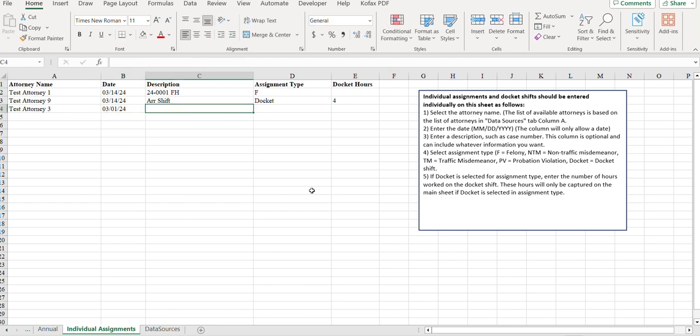Then we'll say, what's the description? The description is not required, but it's going to be useful for you either to identify what type of shift work it is, or usually to put the case number, is what I would recommend just for reference purposes. Let's say 24,000,2, and let's call it a state misdemeanor, just for our purposes. Whatever, you can put anything you want in the description field. You don't have to put anything in the description field. This is just for you to be able to identify what it is.